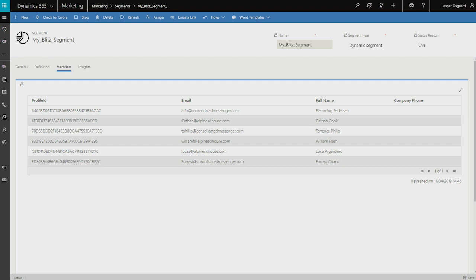Very, very nice way to build dynamic segments. And the segments, I think it's 100 you can have live at any current time. And they will just sit there and monitor if new contacts will fit a segment, and then send them down the journeys you specified.